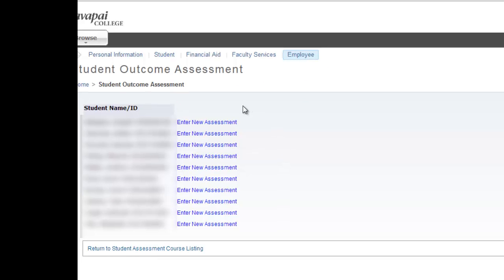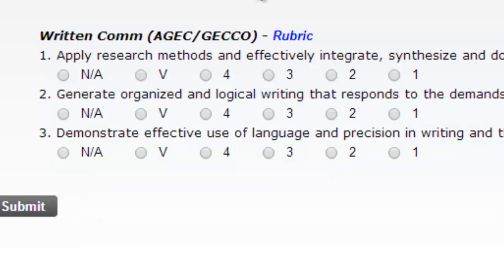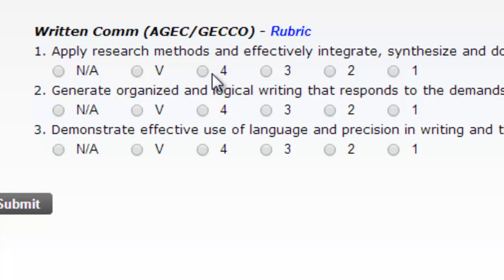For each student, click Enter New Assessment, and you'll see each of the outcomes in the category for which your course is being assessed. You have 6 options for each outcome. 1, 2, 3, and 4 refers to the level of proficiency each student has achieved on that particular outcome. If you want a better understanding of what each of these levels represents, click the rubric link.